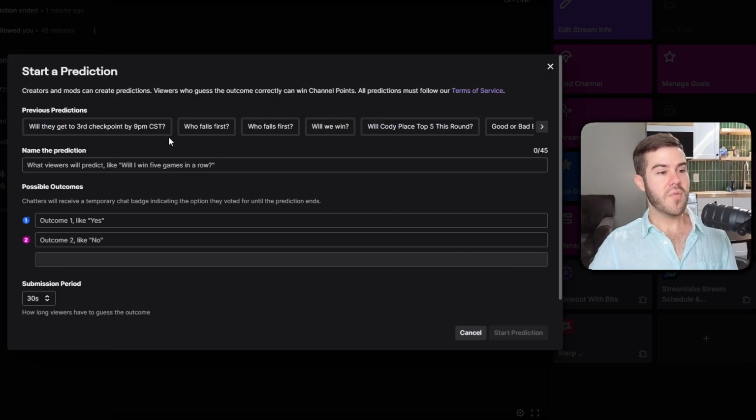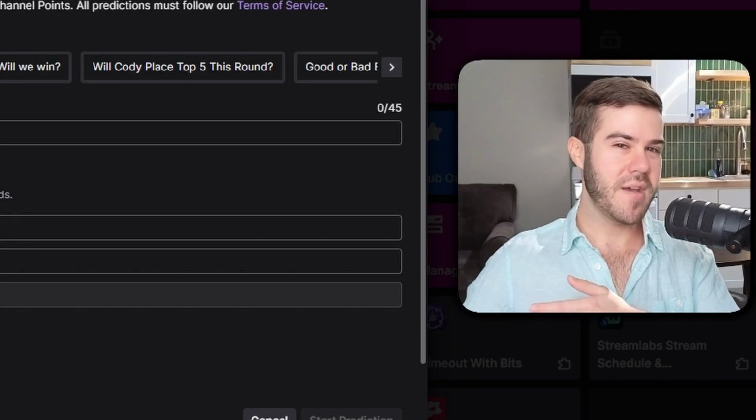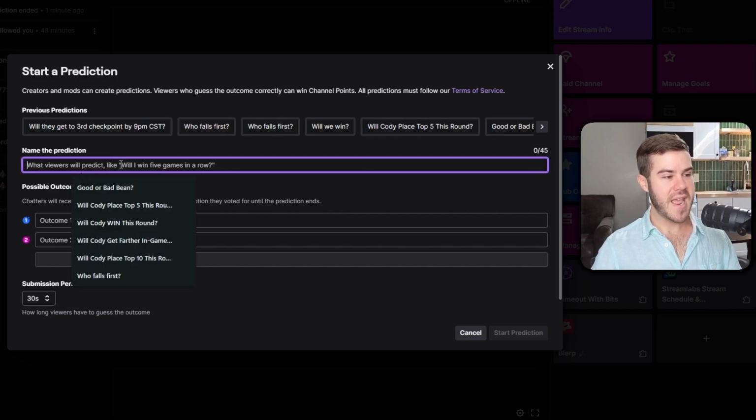And basically the parameters that we can change are what we're gonna name the prediction. So as you can see here, we're playing a game called Chain Together, which is basically a harder version of Only Up, because you have your friends chained together while you're trying to complete Only Up, if that makes sense. So basically we have a bunch of who's gonna fall first, will we win, will I place top 5 this round when we were doing Fortnite and all that fun stuff. So basically you're going to create a name here.